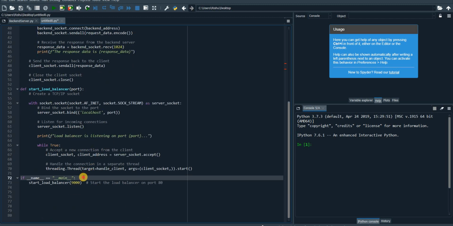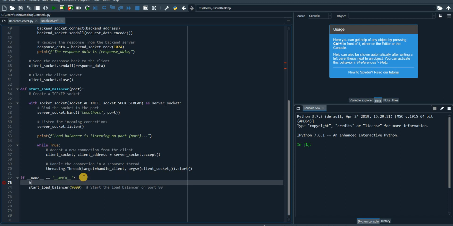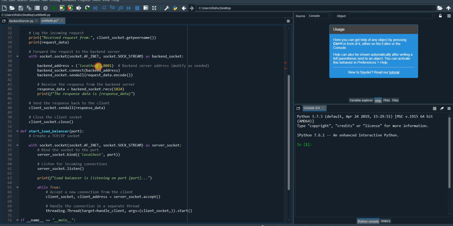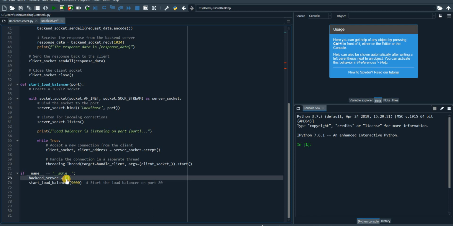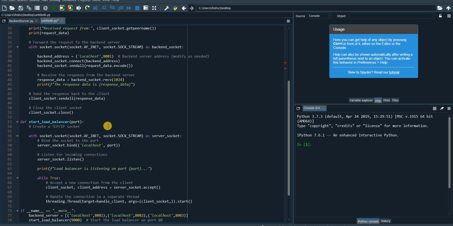For that, let's create a list of tuples for our backend servers, and let's call it backend servers. Let's copy it and paste it. We will start at 8081, 8082 and 8083. Now my backend servers are these three ports. So how will we redirect the request from our load balancer?